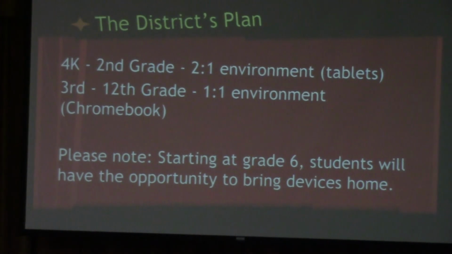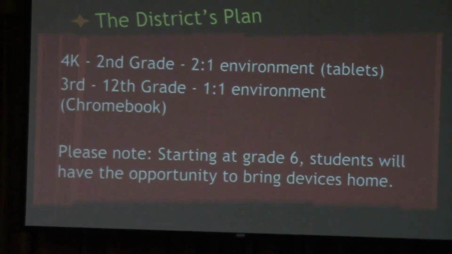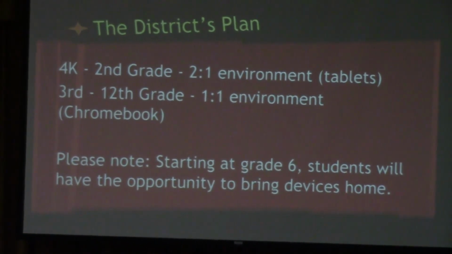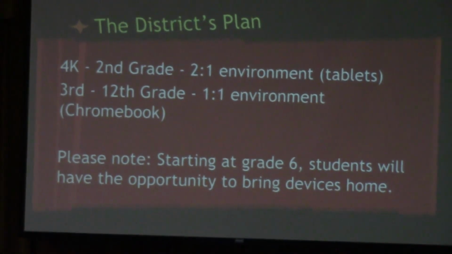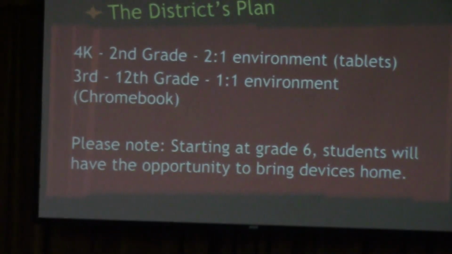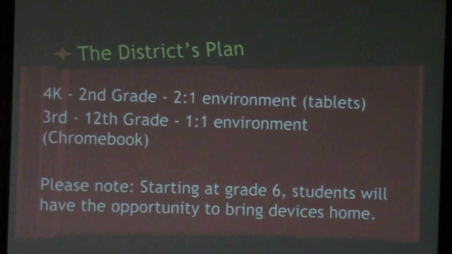Now our elementary students, 3rd, 4th, and 5th grade, will have 1-to-1, but they will not be bringing those devices home. They will simply be a tool that's used in the classroom, much like the textbook is. Starting in 6th grade, students will have the opportunity to bring this tool home. So they will be transporting the tool between home and school.